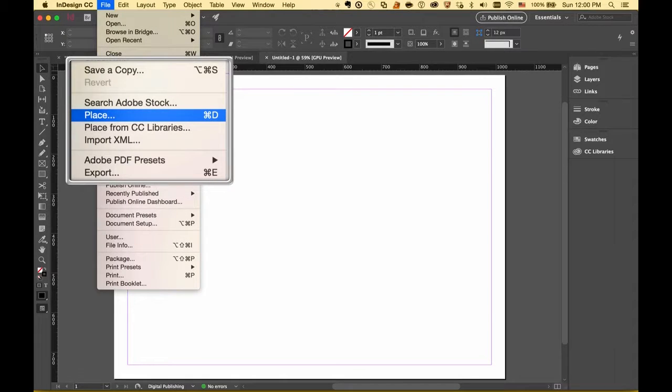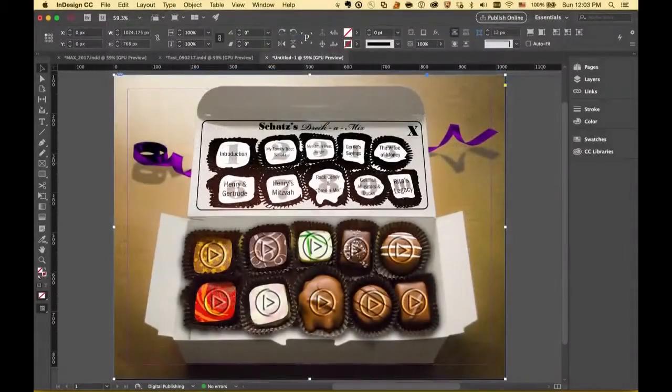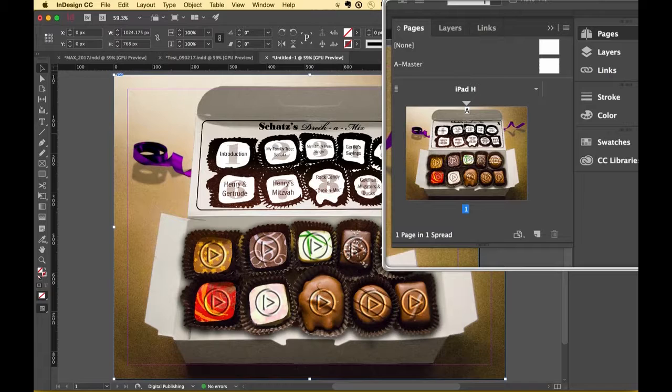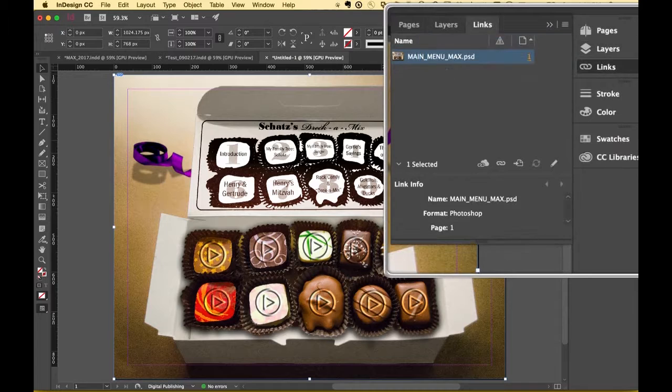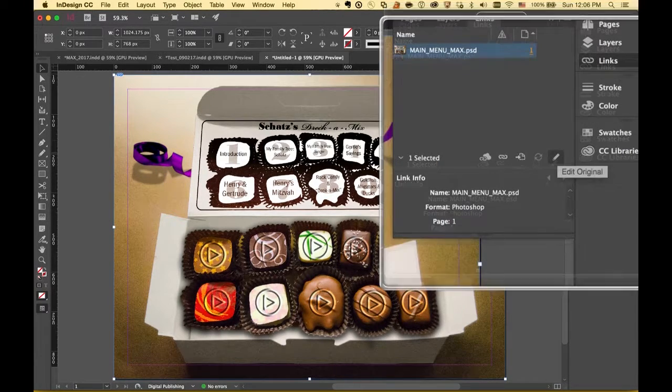And of course, I can go in and say Command D and place, which is always better than dragging in. I had that PSD. It drops right into my page in InDesign. And of course, in my Pages panel, I can see that it's the only page in that entire thing. I also have a layers menu like with Photoshop, for those not familiar with InDesign, that I can turn layers on and off, which is very important. And of course, your links, which is where you find all of the assets that are either linked or embedded. It's a very important place to look.